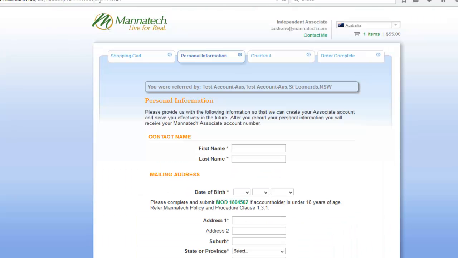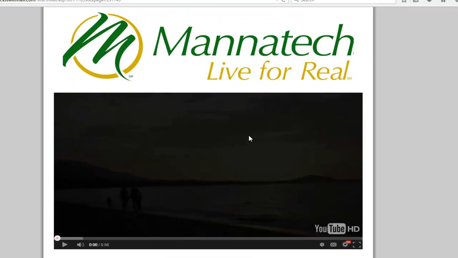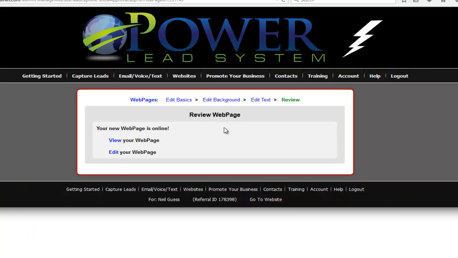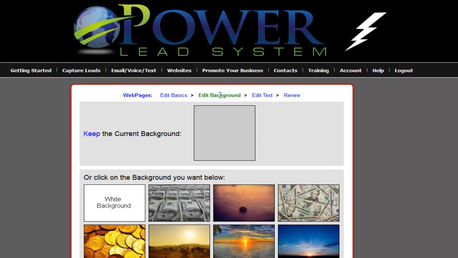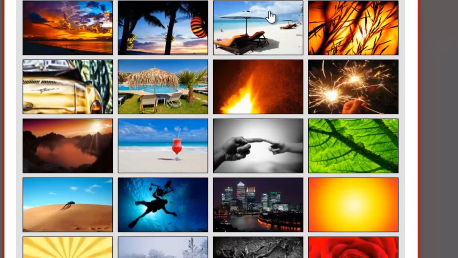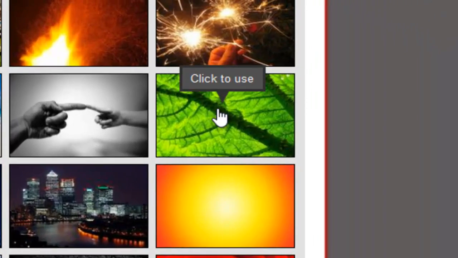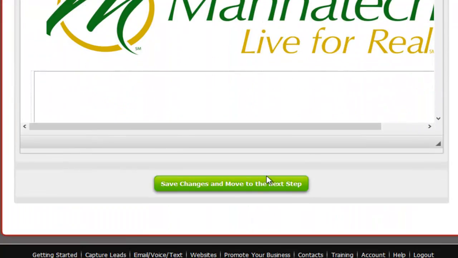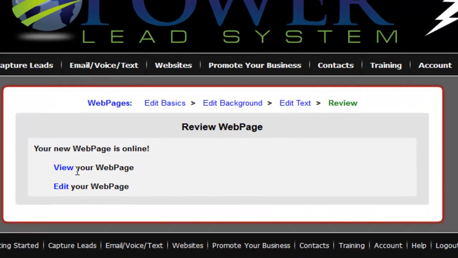All right, fantastic. What I need to do, obviously, is give it some type of background. So that's going to be super simple. I'm just going to click on Edit Background, and I'm going to scroll down, find something green for this particular page. This looks good here. I'm going to double click on it and click Save. And now let's take a look.